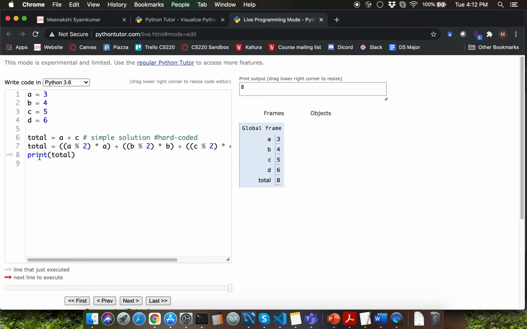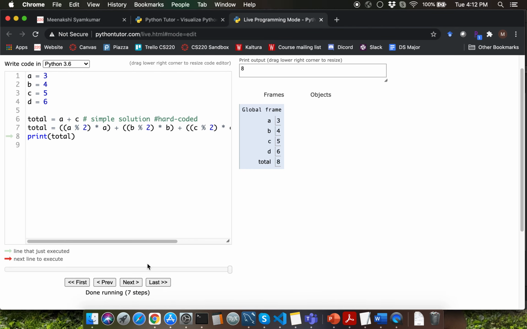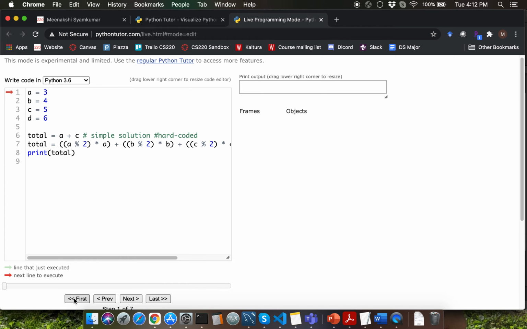So let's go through this code from the beginning. I'm going to use these buttons down here. I can click on first, so that will enable me to run the code in a line by line manner. I can click on next here. My suggestion for you is to come up with a mental model of execution of a particular program before you actually use Python Tutor. You can use Python Tutor to verify whether your understanding of that particular program is correct or not.